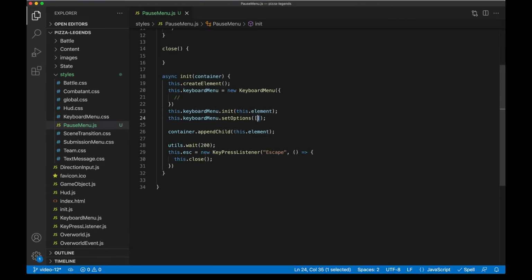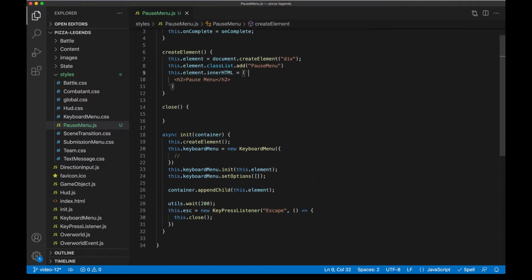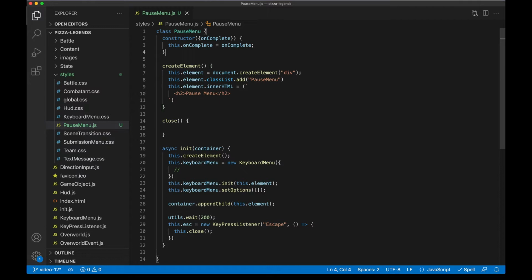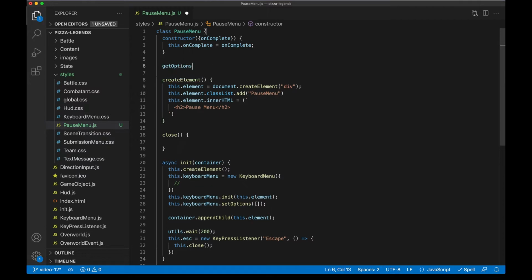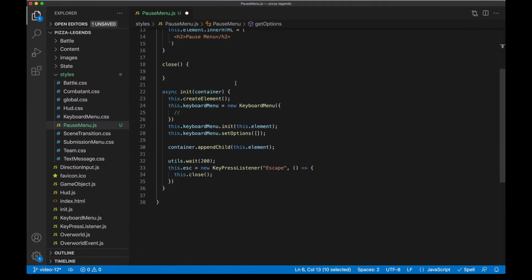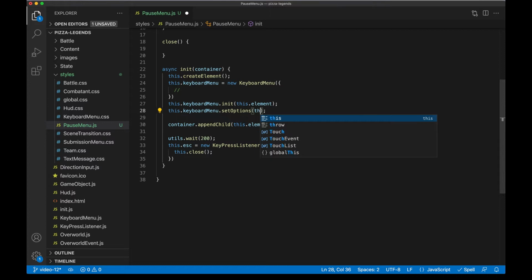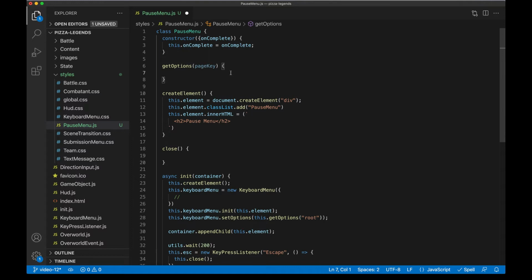So let's shift gears and talk about this. Like I said a second ago, this menu is going to show different options at different times. And so let's create a new method that gives us a space to do the logic for that. So we'll make a new method called getOptions, and we can pass in a page key. And so in set options, we'll call this dot getOptions. First we'll pass in root here, which tells us we want that home page of options. That's going to be a list of all of our pizzas and a few other things that we'll add later.